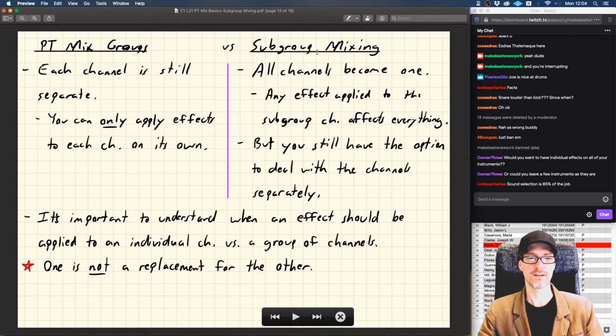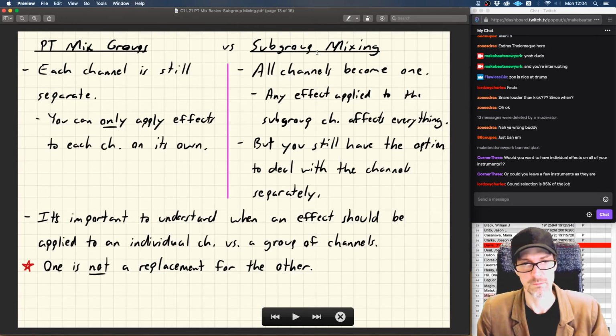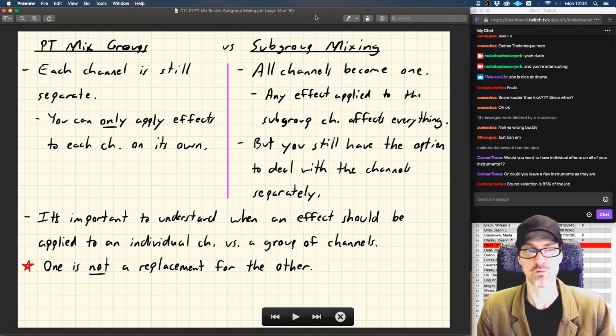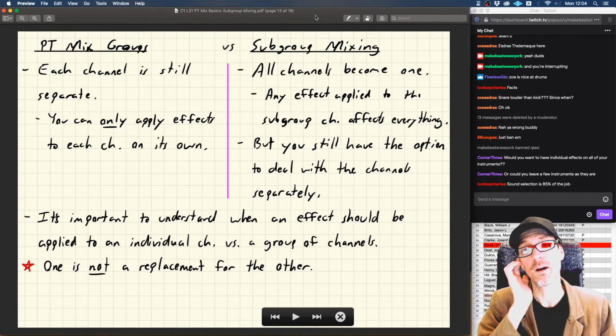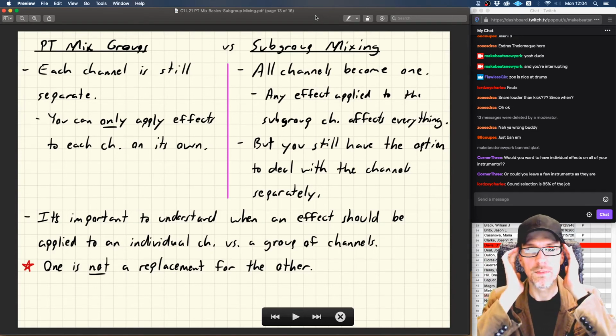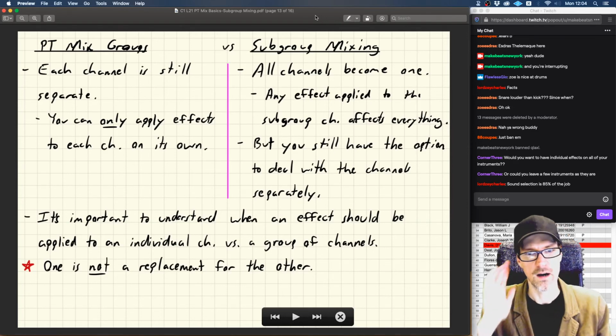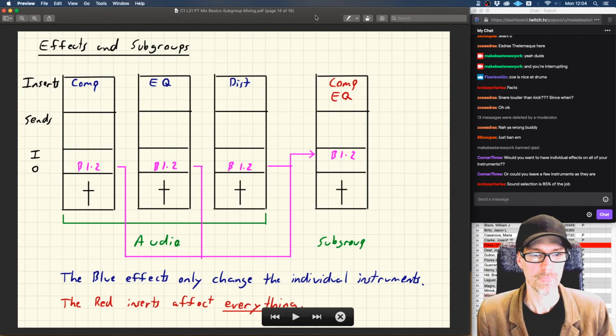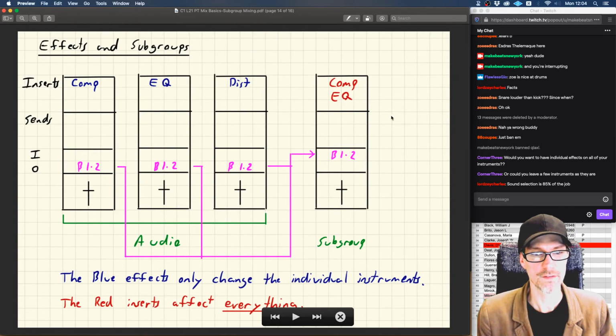It's important to understand when an effect should be applied to individual channels versus groups of channels. One is not a replacement for the other. Everything has its reason. So you have to experiment with this. This is really important to experiment with and kind of figure out when you want to use one way or the other. So this is another example of how this all works.